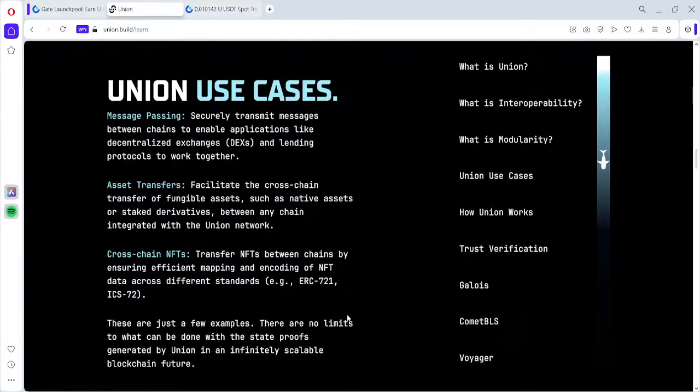Okay, so use cases, I have already talked about the use cases. Even though, let me continue to discuss again. So message passing. This is the stuff that we need to know. Securely transmit messages between the chains to enable applications like decentralized exchanges and lending protocols to work together. And we have asset transfers, which facilitate the cross-chain transfer of fungible assets such as native assets, or which might be staked derivatives, between any chain integrated with the Union network.